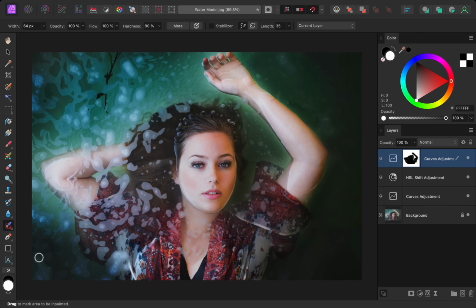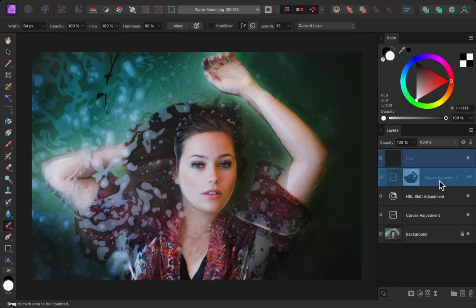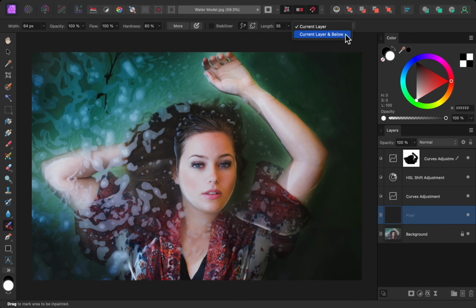But before we use this tool, there's a little bit of setup that we need to do. First, we need to click on this button, which will make a new pixel layer. A pixel layer is just a blank layer that we can paint on. Next, we need to click and drag to place the pixel layer directly above the photos layer. And finally, we need to come up to the context toolbar and change current layer to current layer and below.